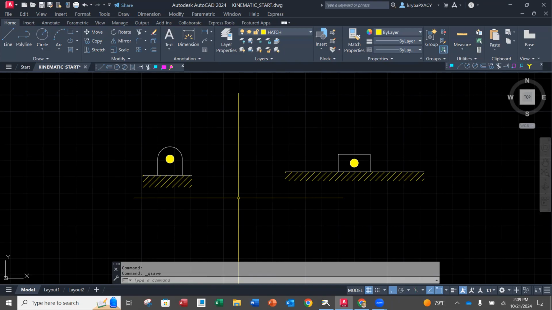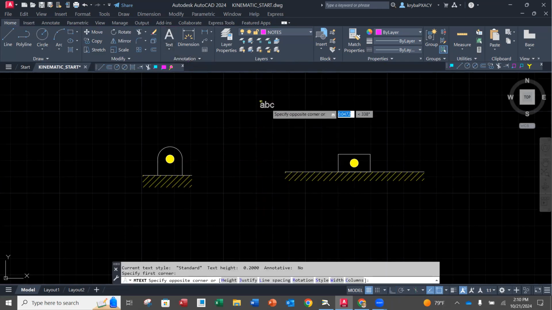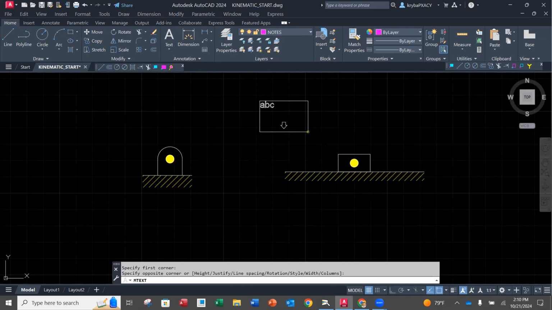All right, the last thing we want to do is create some text so that all we have to do is move it where it needs to go. So I want you to create a 1, 2, 3, and a 4, because most often we're going to be working with 4-bar mechanisms with circles around them, and then an A, B, C, and a D. Okay. So I'm going to change my layer to notes. We're going to go to the text, multi-text, and we're just going to create a rectangle.